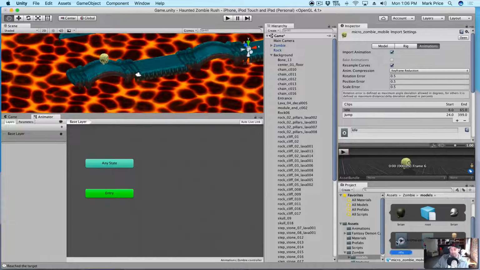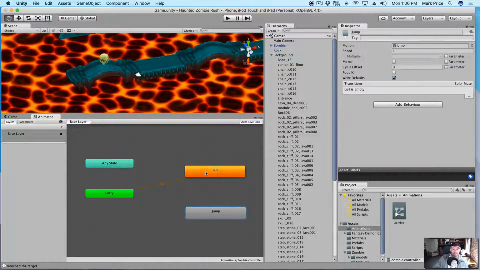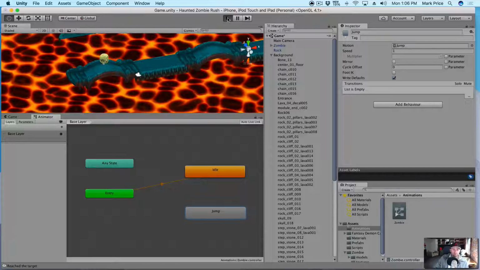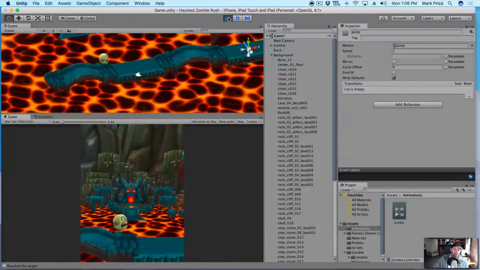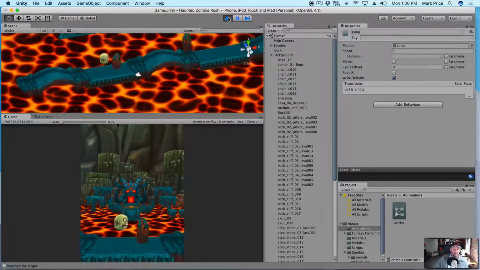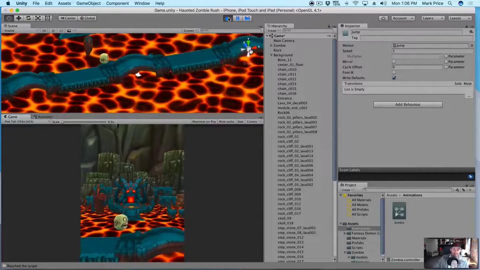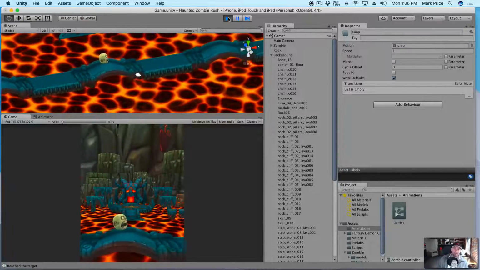So what I'm going to do is I'm going to take this idle and I'm going to drag it over here into the animator window. And I'm going to take jump and I'm also going to drag that over here into the animator window. Now entry just means it's the default animation that it's going to play, and so it's going to play idle. That's the default, and of course idle is going to loop. And so if I go ahead and play now, notice how our zombie is idling.